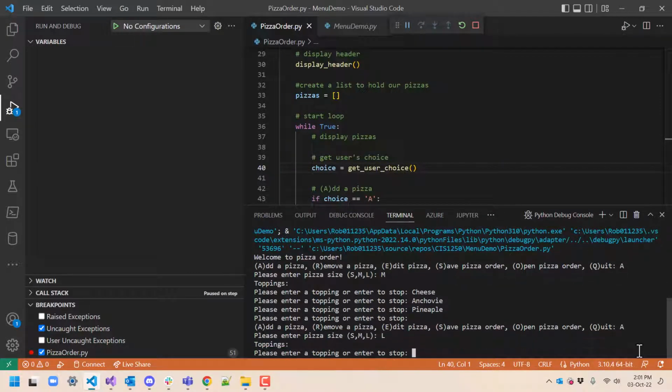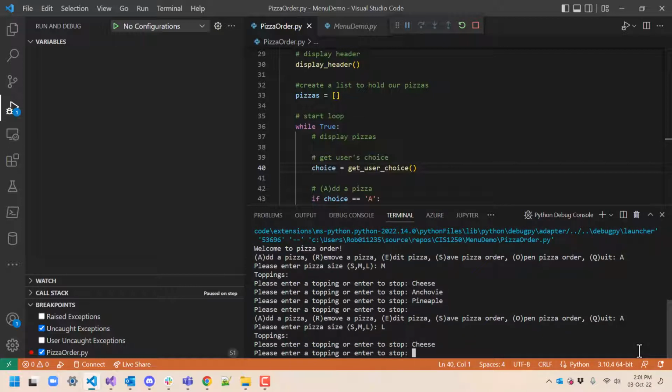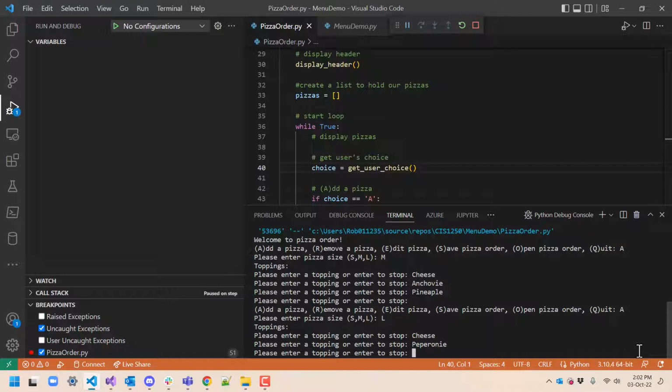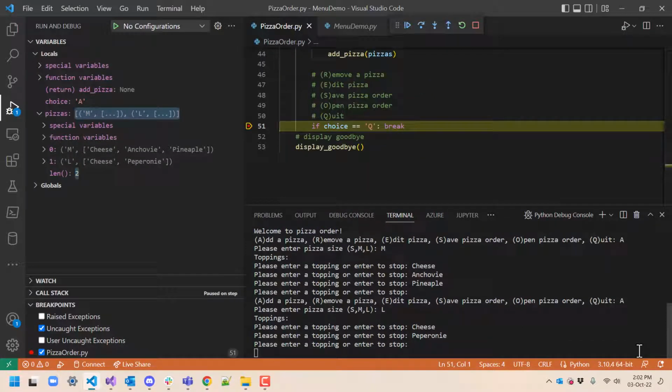And this one will be a large. Toppings, we'll put cheese. And we will put pepperoni for people who don't want the really good pizza. Hit enter. And notice that now we have two pizzas in here. Each pizza is a tuple, which has a size and a set of toppings. And you can see them starting to show up here. So now we've got our data structure keeping track of our pizzas, and we can keep adding pizzas to this in this manner.